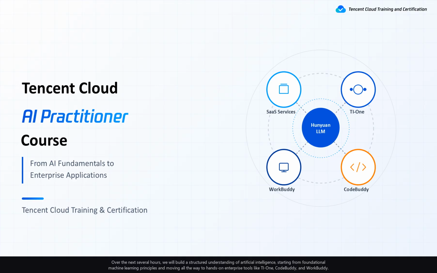Over the next several hours, we will build a structured understanding of artificial intelligence, starting from foundational machine learning principles and moving all the way to hands-on enterprise tools like TI1, CodeBuddy, and WorkBuddy. This is not an abstract lecture series.